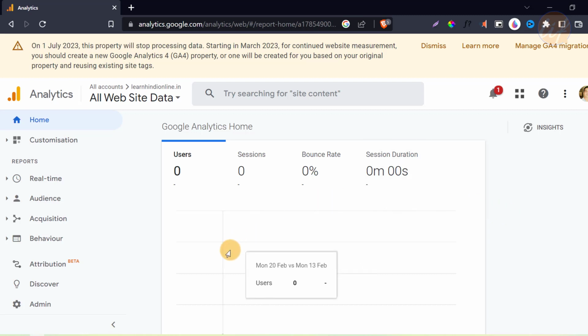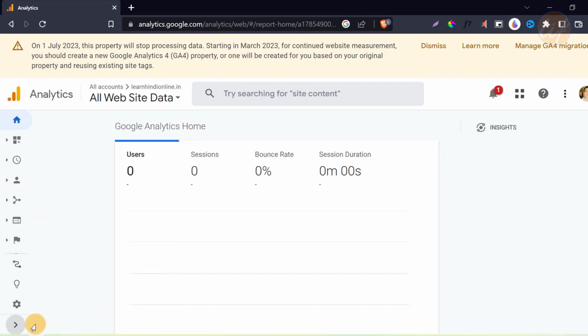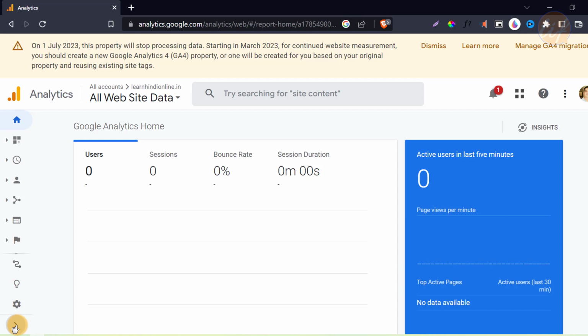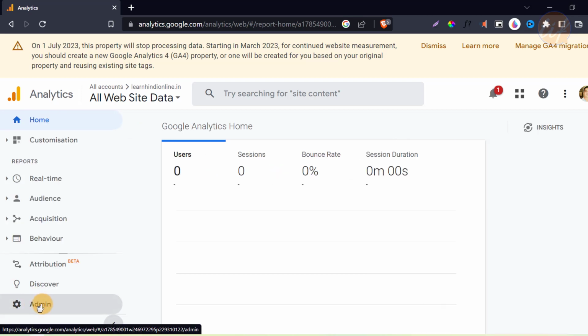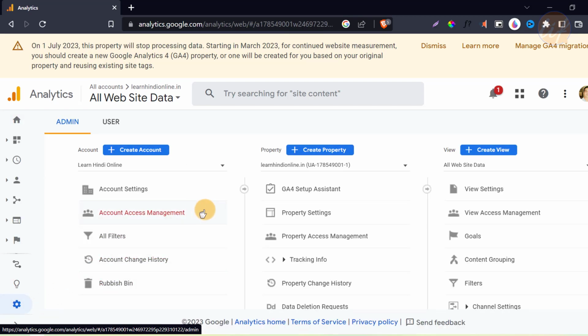Alright, so the first step would be to come to this panel on the left. If it is collapsed, you can click on this small arrow here. You can click on this and then you can see the admin option here. So click on admin. Once it opens, you'll see 3 columns. This is how it looks right now. Probably when you are watching this video, it may look a little different, but then you'll still find similar options over here. So there are 3 things. One is account, then property, and view under admin.